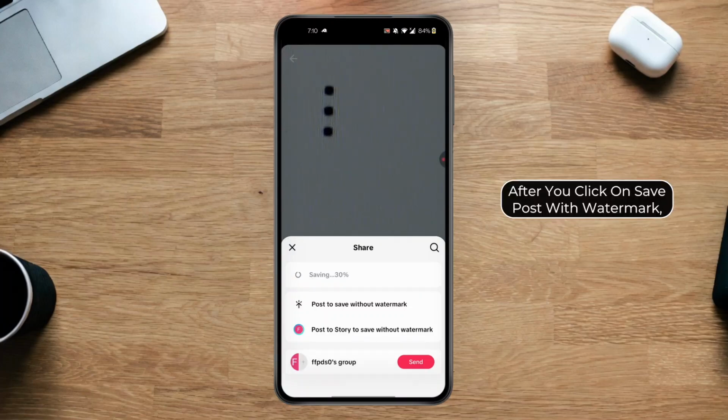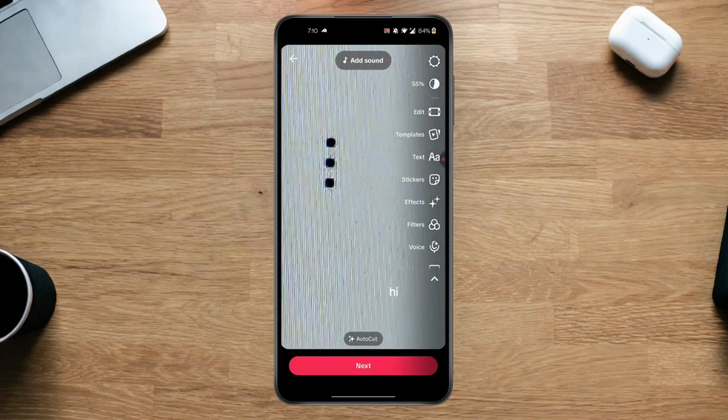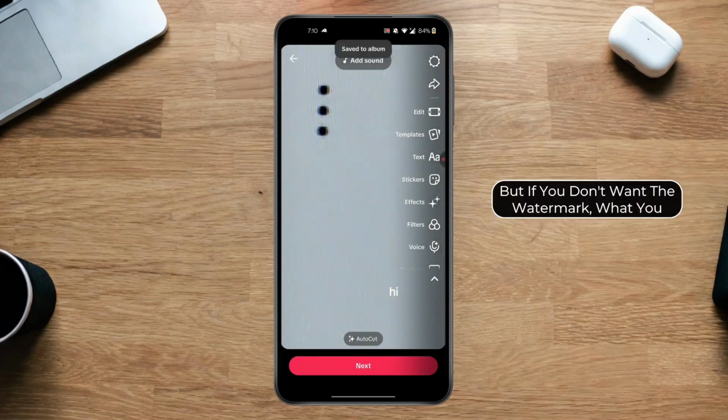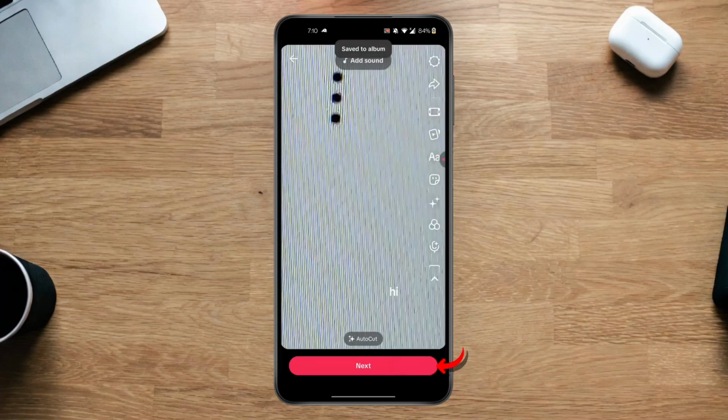After you click on Save Post with Watermark, the video will be saved in your gallery with the watermark. But if you don't want the watermark, what you can do is click on Next.